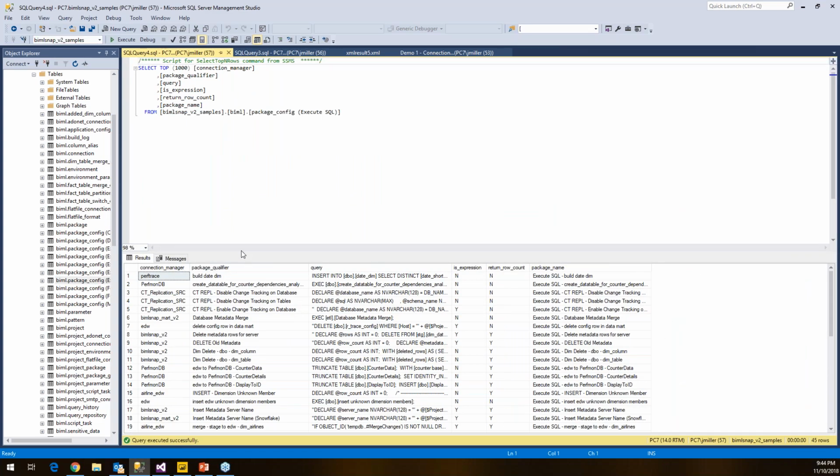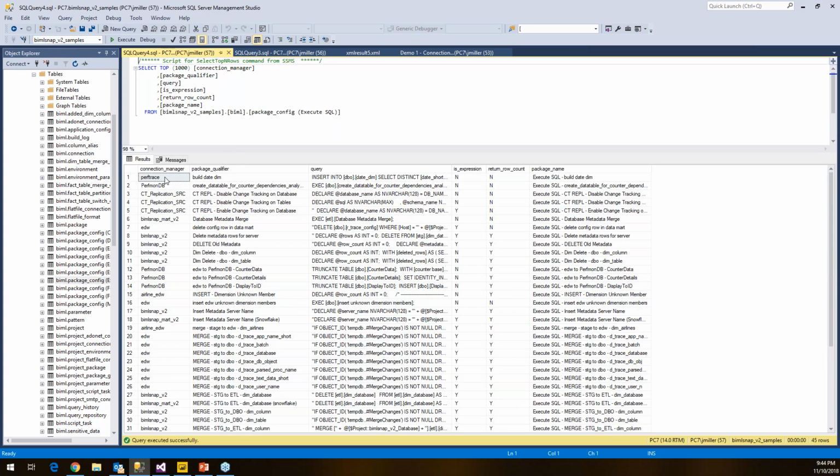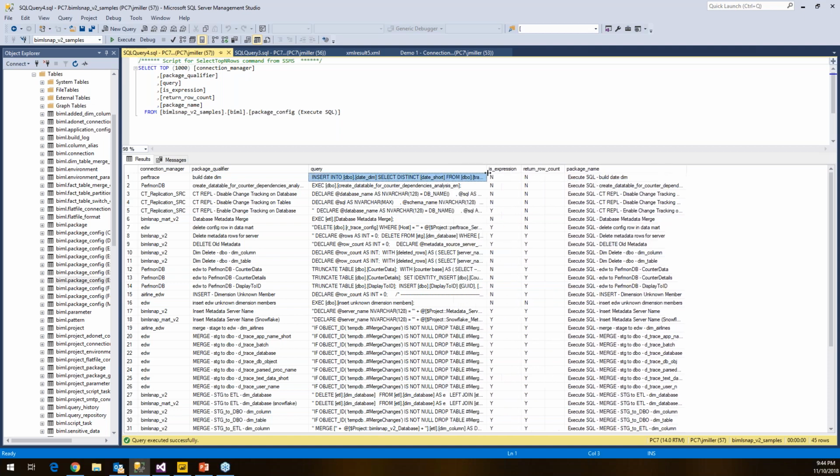And you can see for execute SQL, you have to say, well, I want to run it on this connection. You can see package qualifier, essentially the name. You see the package name, this is computed, so it gives us the pattern and then the package qualifier. And then here's the query that you're going to run. And that really is all there is to it. You have to, of course, say, is it an expression or not?